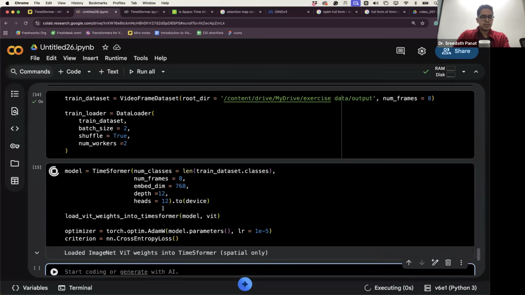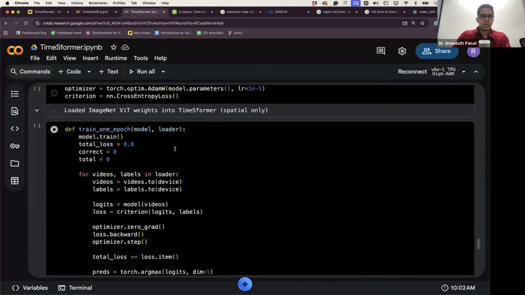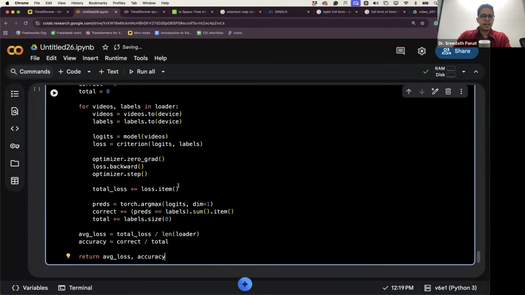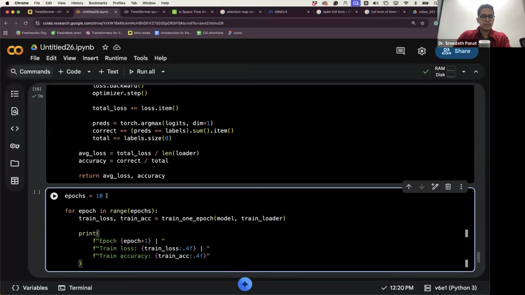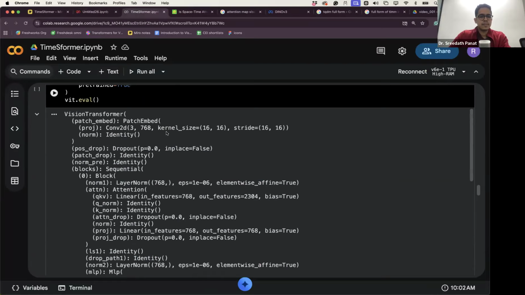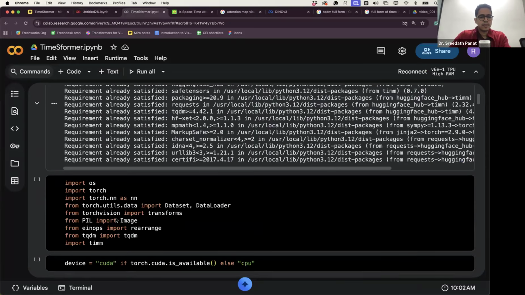So just run this. Okay, so loaded everything. Now what else? Now it's just the training loop. So this I'll just copy paste. I am running for 10 epochs, but we can reduce also. Then let's keep this maybe 5. So this code is very slow actually. It will take, image is not defined. That is because we have to import image.